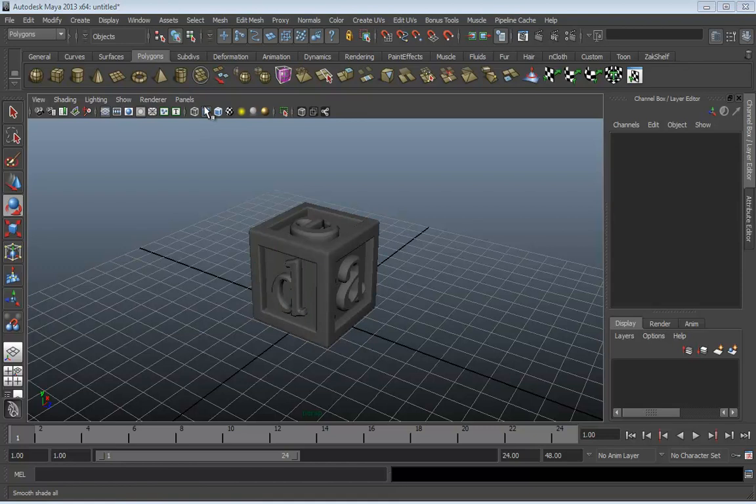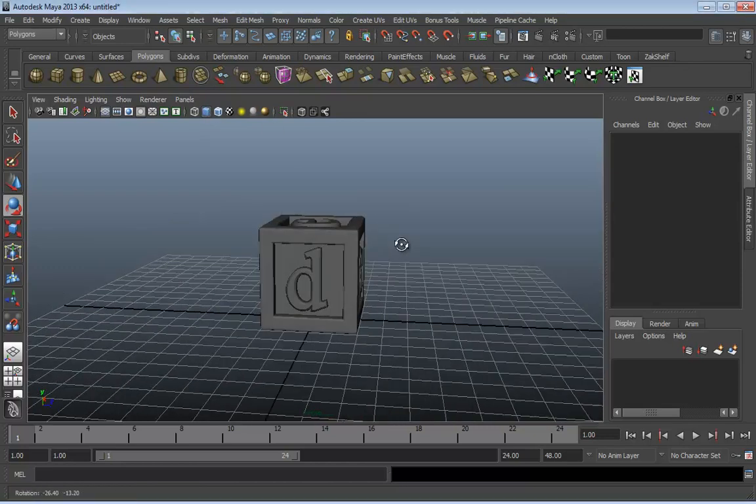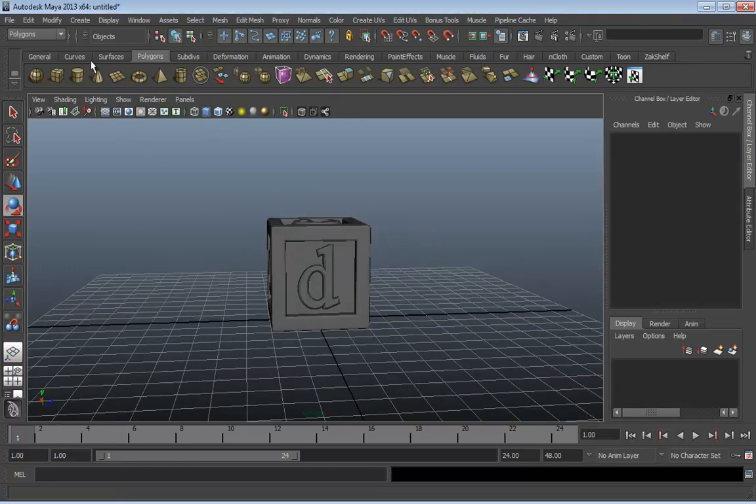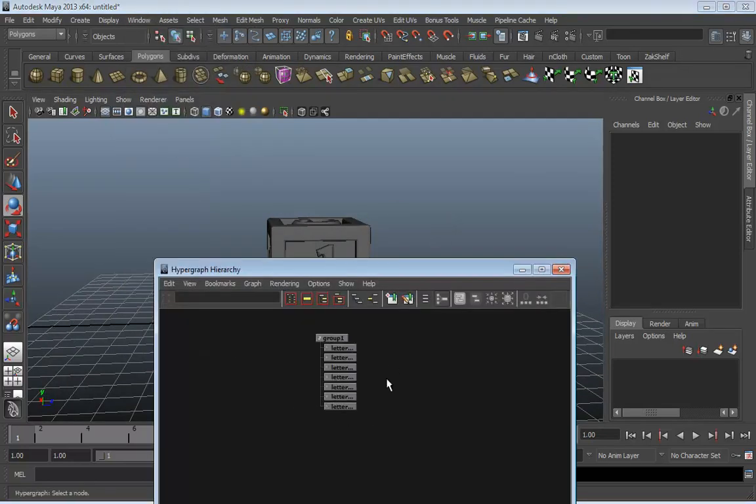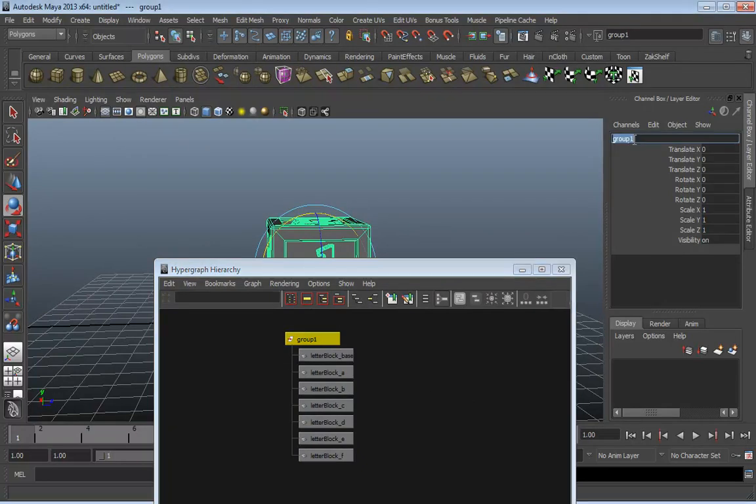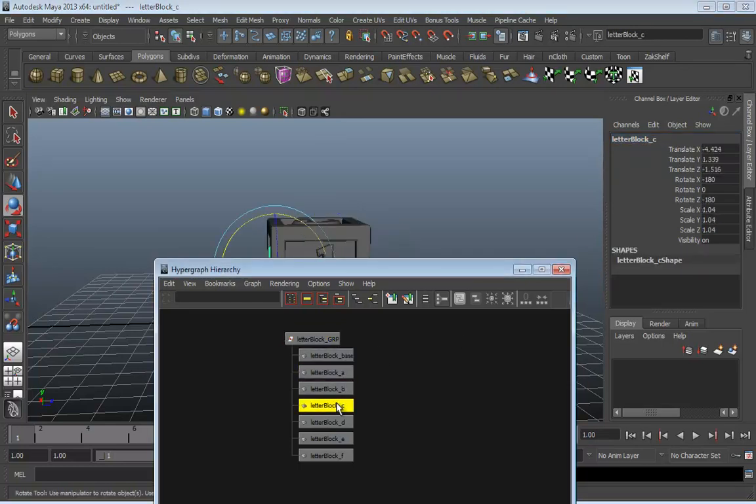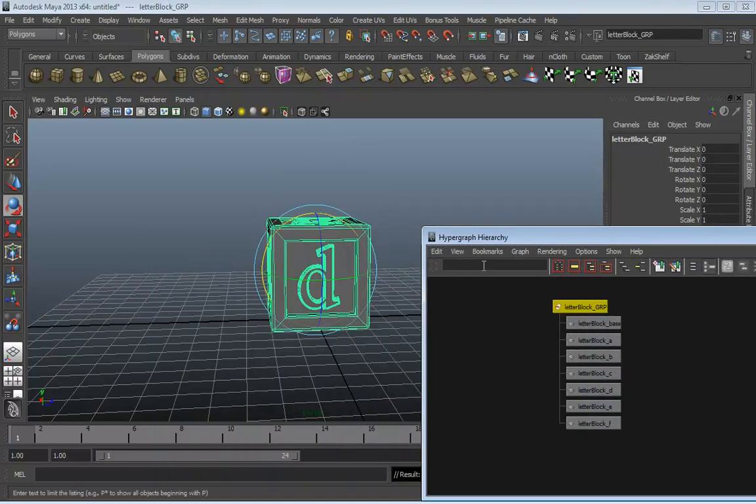The interesting thing about a group is that it's just parenting. It is just parenting working on its own. So if we go back to Window, Hypergraph, and open up the hierarchy, we have a single group node, which I need to name this. I'm going to name this letterblock_GRP for group. So I have one master transform node. That's what that is. And then everything is just parented to it, just like normal parenting. If you just hit Shift P. But if you want to move everything as a group, you have to select the parent.